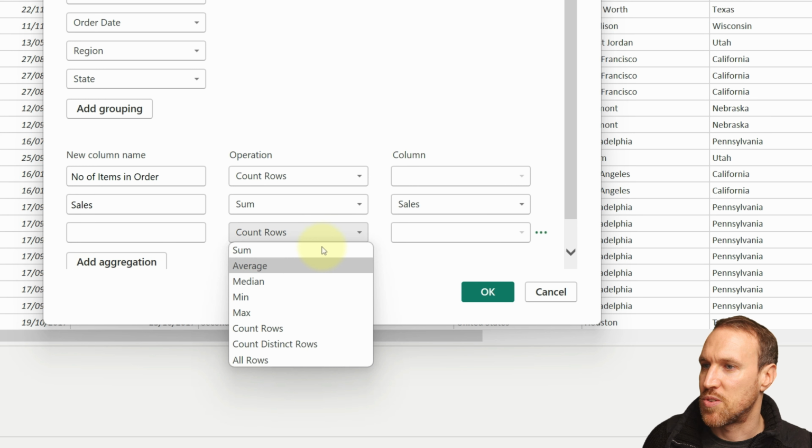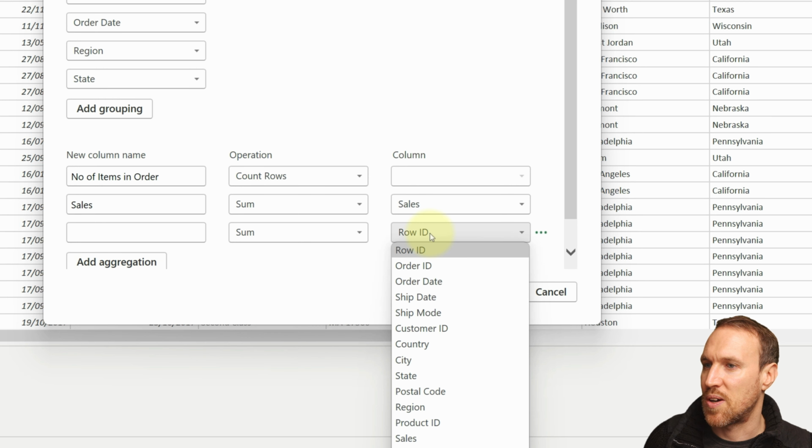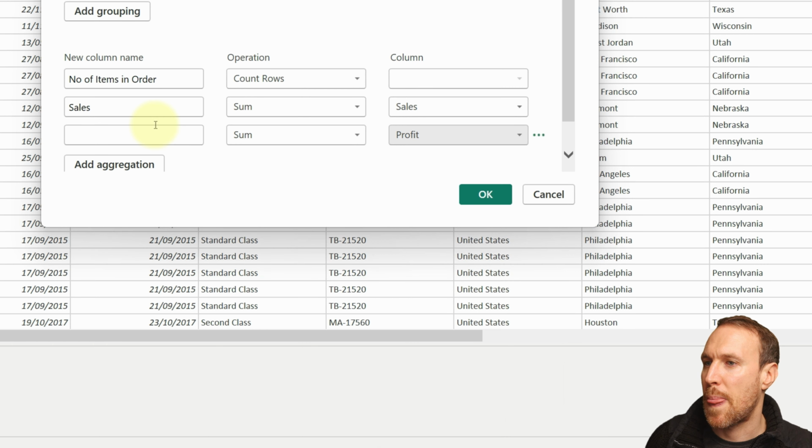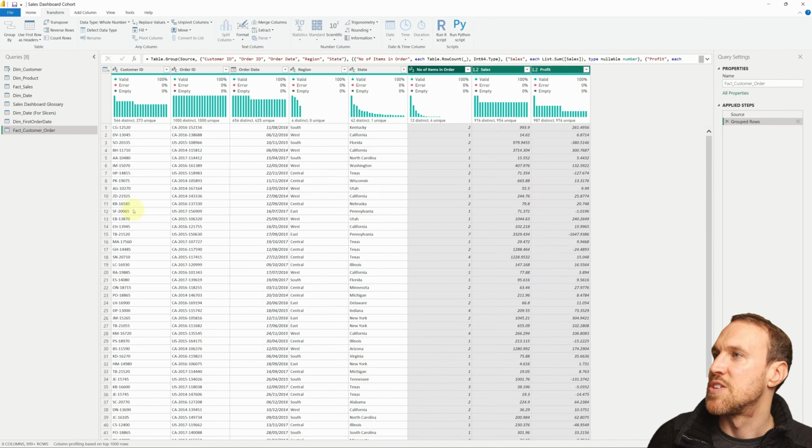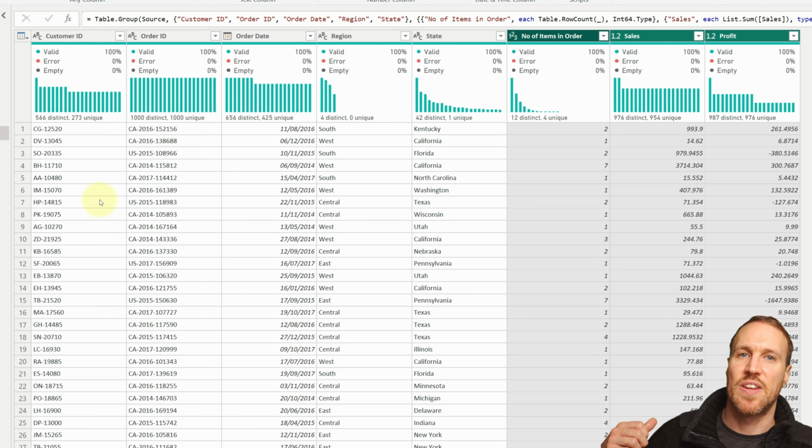And then we want to include profit as well. So let's do sum, bring that up a bit. There we go. And profit. So now we've got a simplified table. It is now looking at the customer grouped by with the order date, the region, and the state.